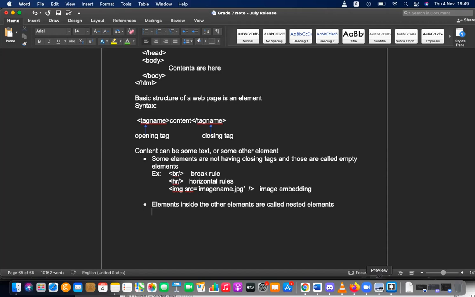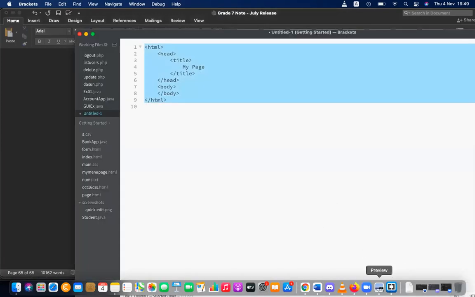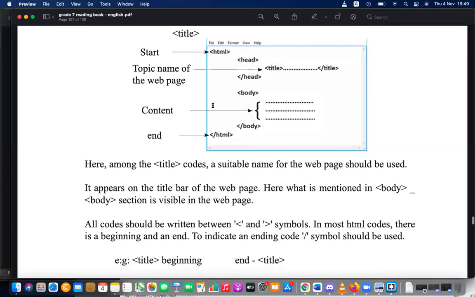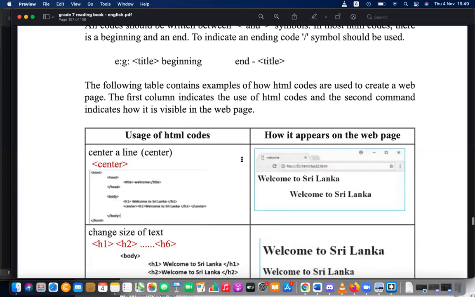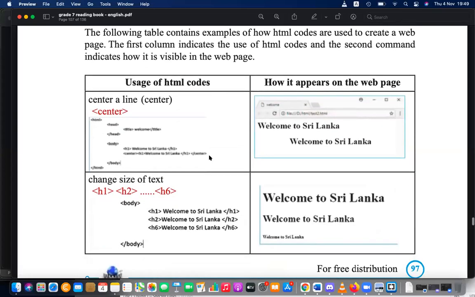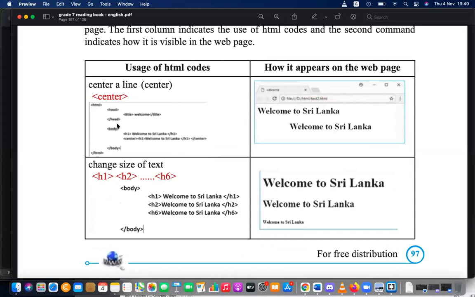Okay, so let's discuss how we can add these other basic elements to the page. Now you can see this is the structure. We learned how to open a tag and close a tag. Actually, these tags we have already discussed, right? H1 to H6.